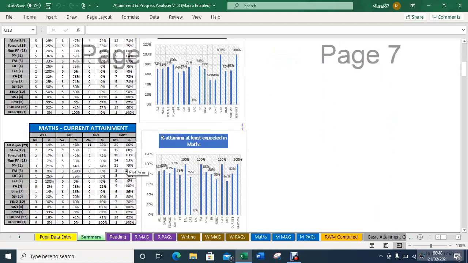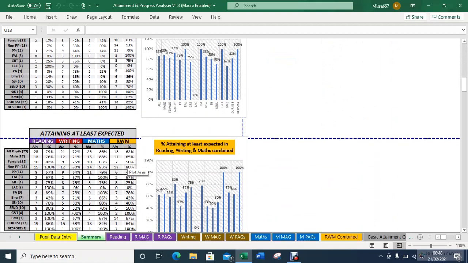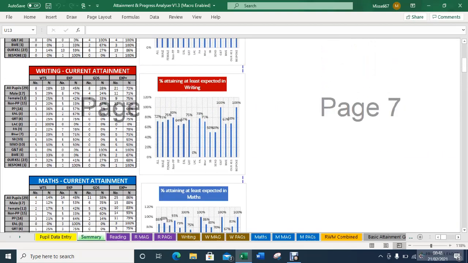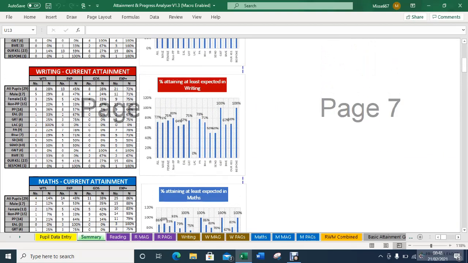Same for writing, same for maths, and then in terms of attaining at least the expected in reading, writing and maths, it looks at that information, and we've got 62% at the moment of our pupils are on track to get all 3. Now it breaks it down as well, just to give you more information and insights into the performance of different pupil groups.